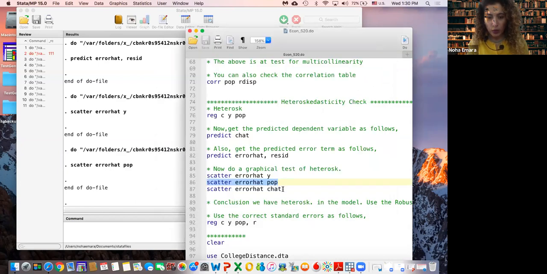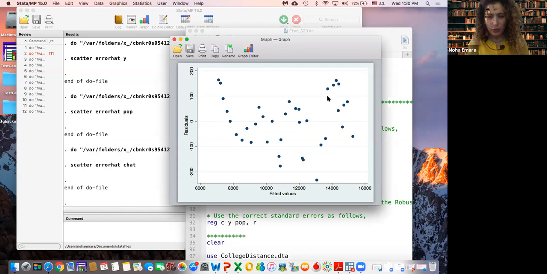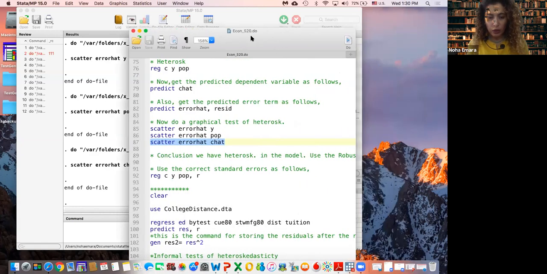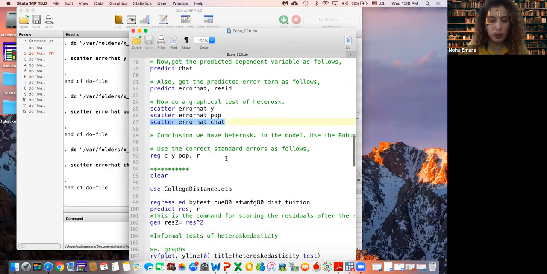Next, if you also check with the C hat, which is the Y hat, it gives us a similar kind of graph. So just by looking at the graph, we can say that it seems like we have heteroskedasticity. If I ask you to just use the graph to determine, and you decide, okay, I have heteroskedasticity, then you need to use the correct standard error.